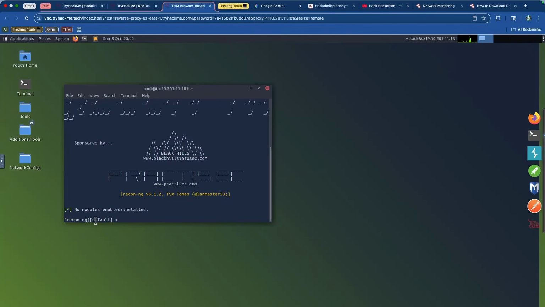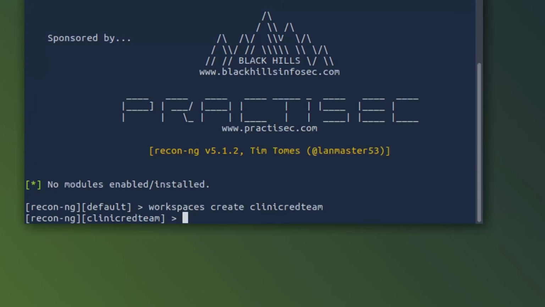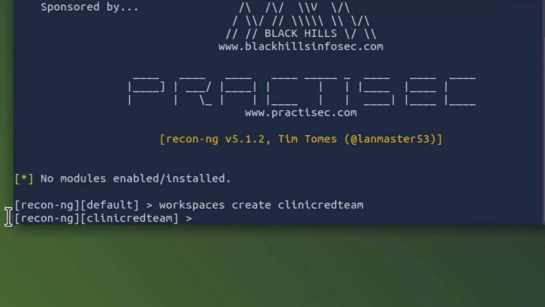Okay, there we go. So Recon-ng, now we're in the default. So maybe now we need to do workspaces create Clinic Red Team. Okay, so there you go. And it already switched us to the Clinic Red Team. So we're good here. So now we're going to do marketplace search virus total.